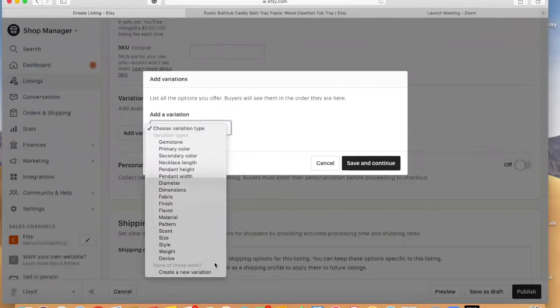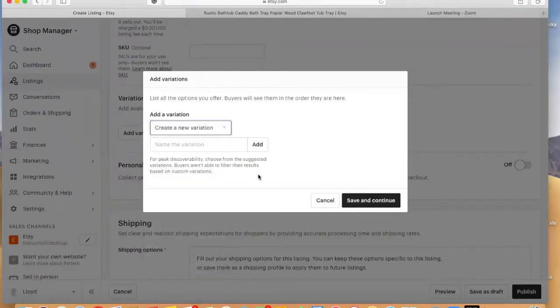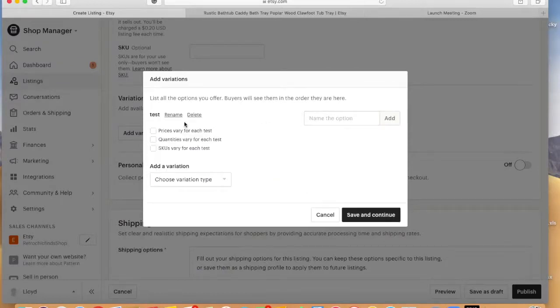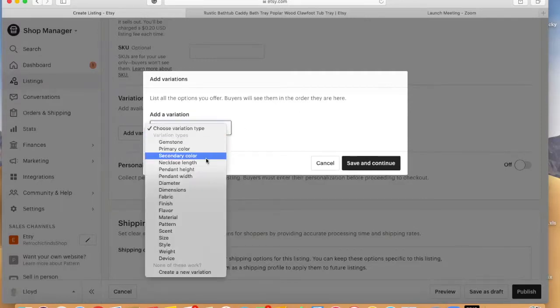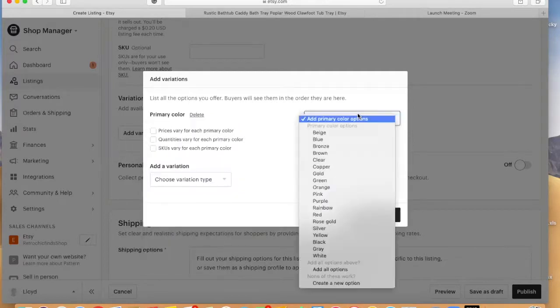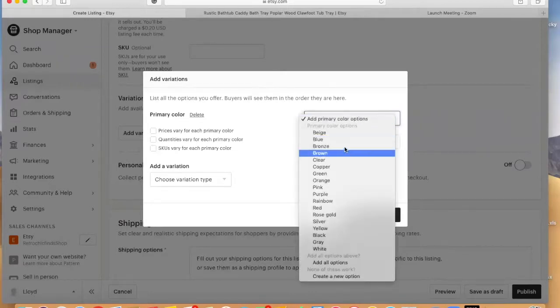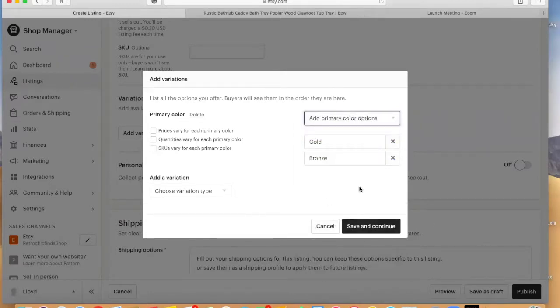If your variation isn't in here, you can create new variation, and then it allows you to type in here and then just click add. But if it is in here, just choose the drop down. So we're just going to do color right now. Or actually, we're going to do, no, there's color. Here we go. Same thing. There's options in here. If it's not in here, you can do create a new option. Since there are color options that we want, I'm going to select from here. Let's do gold and let's do bronze. All right, that's my first variation.